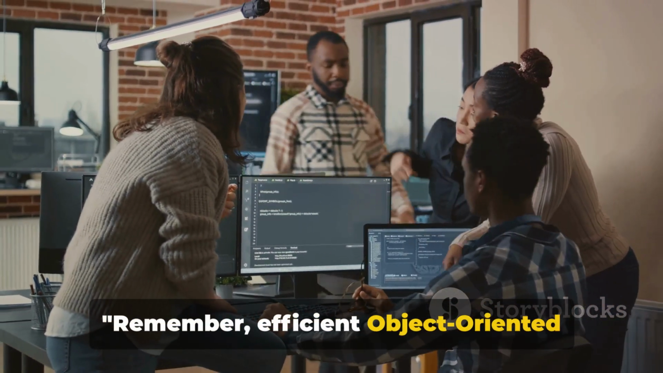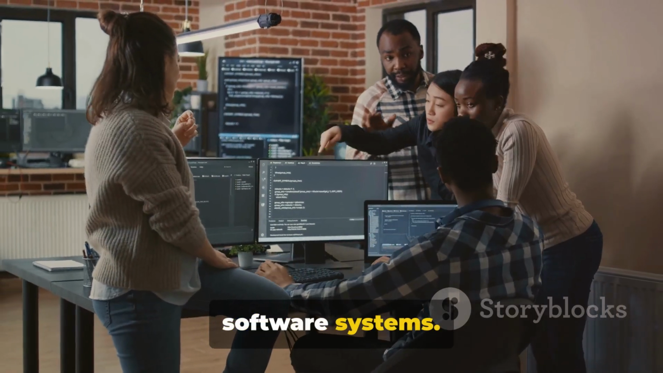Remember, efficient object-oriented testing is key to developing quality software systems. Happy testing!